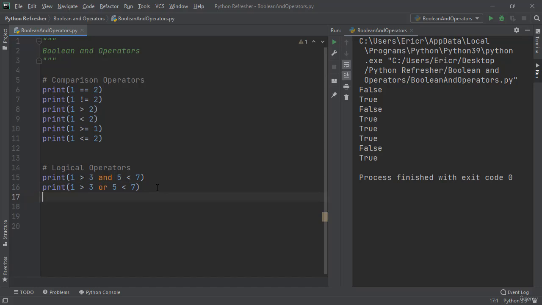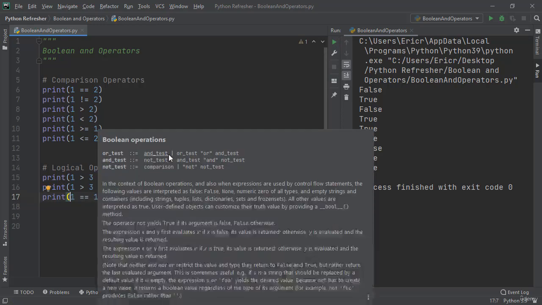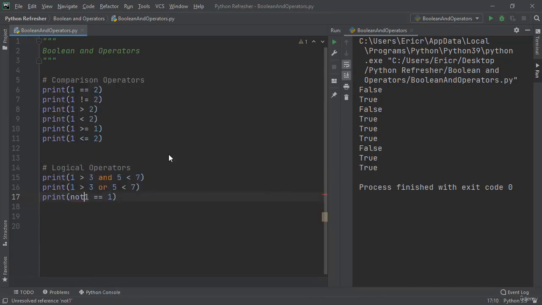And lastly, as you know, is 1 equal to 1? Yes, 1 is equal to 1, but we can also use a not logical operator, typing in not right before, and now checking to see what we get. We get false, and not is going to ask for the reverse of 1 equals 1. So we are checking if 1 equals 1 is not true. And since it is true, we're getting false.